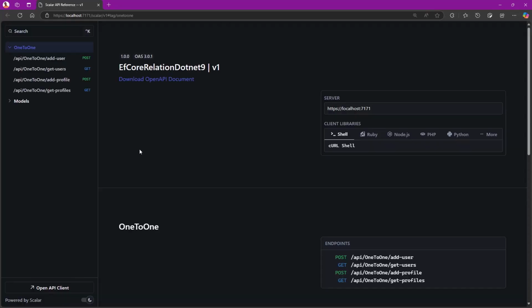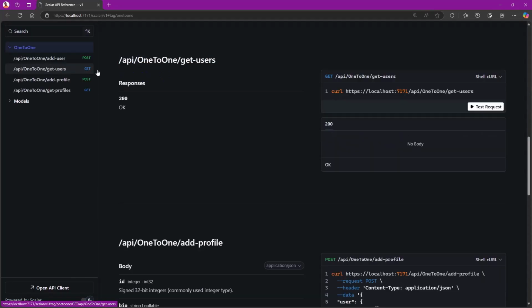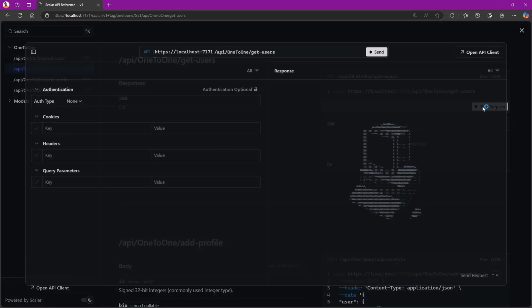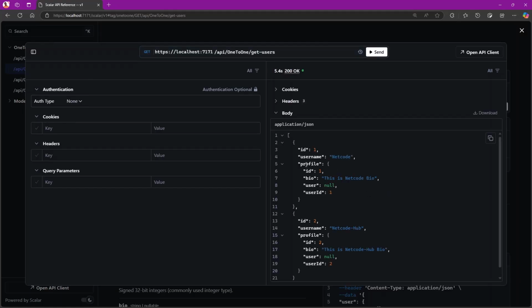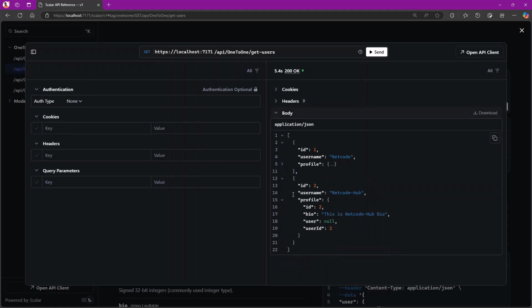Now let's go and check this out. From the get user test request, send this request. Now let's wait and see the response that we're going to get. Okay, so check it out. You can see from here, let me just minimize it so you can see it well. We have IDs over here as 1 and 2. That's great. We know that these are primary keys.